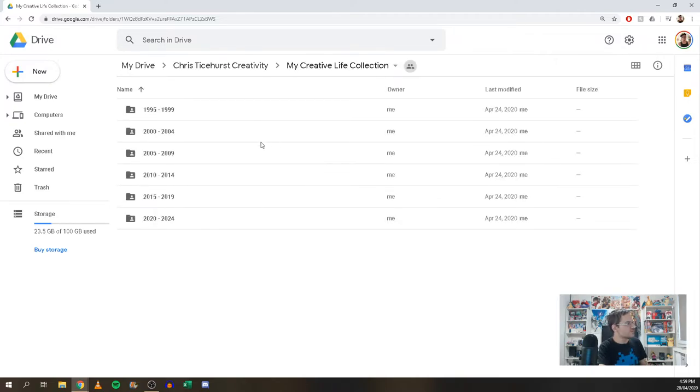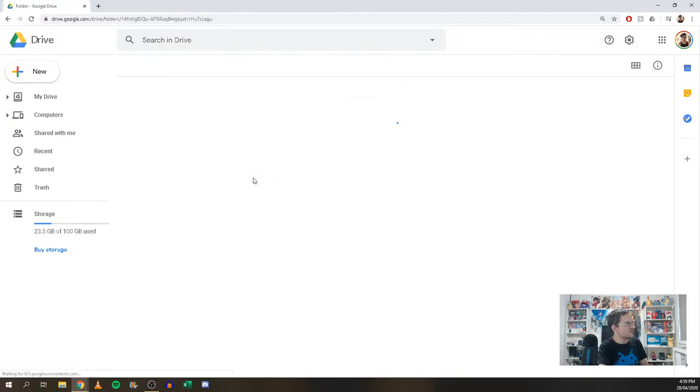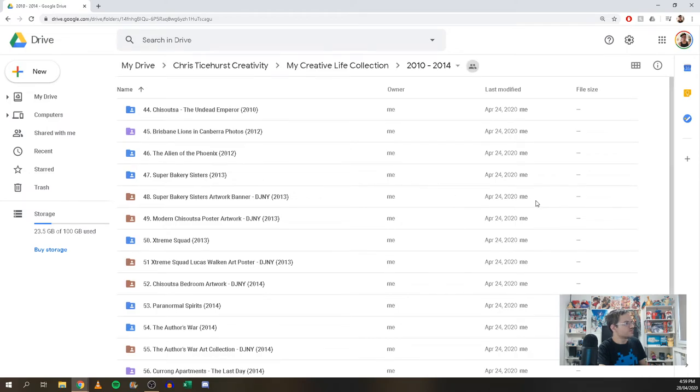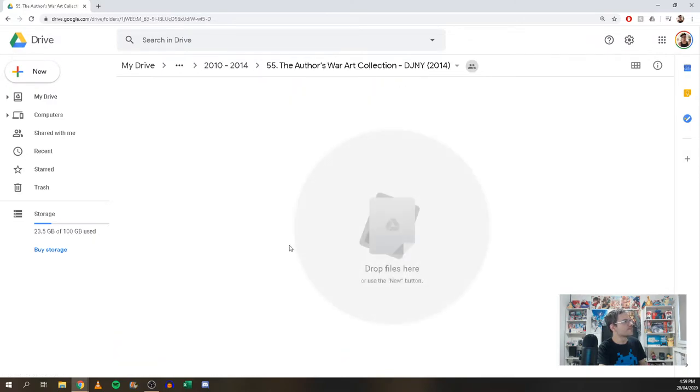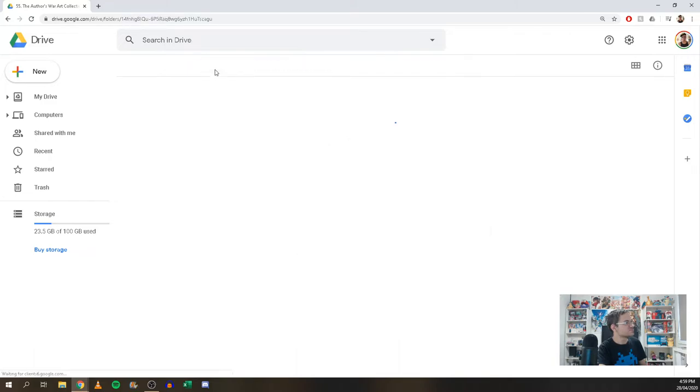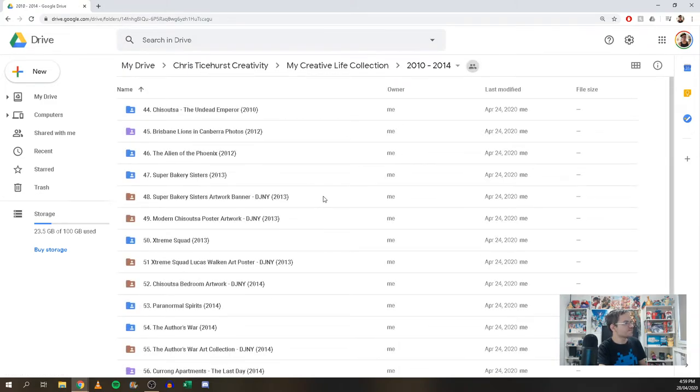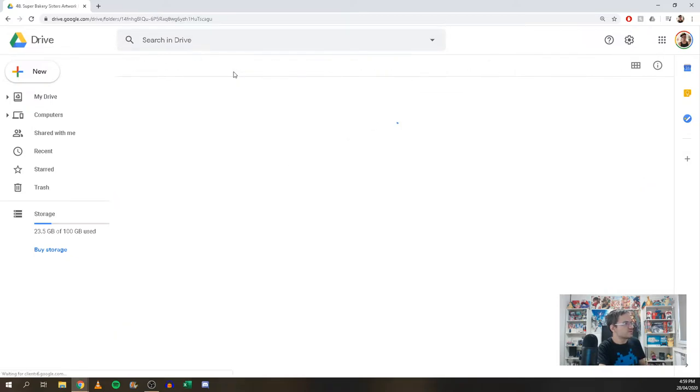So, for example, let's go in here for the artwork. So, for example, the Author's War stuff. Oh, I have not put that stuff in there. Oh dear. There's a couple blanks here, and that means that I haven't put them in yet. Either I've forgotten to put them in, or I can't find it. So, Super Bakery Sisters? No, then it's not there.